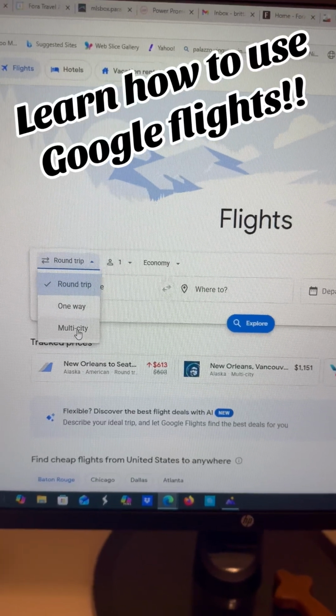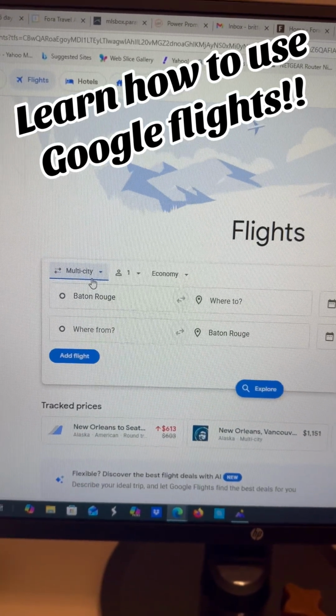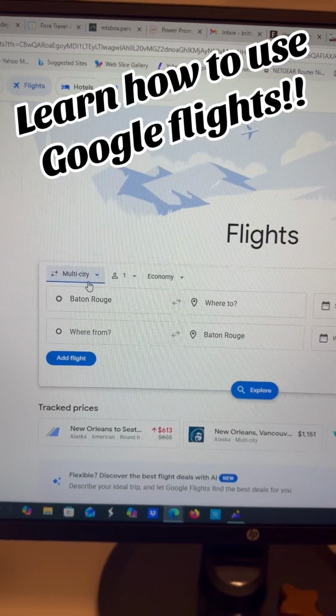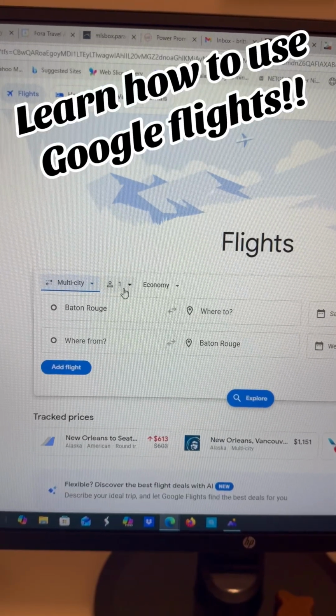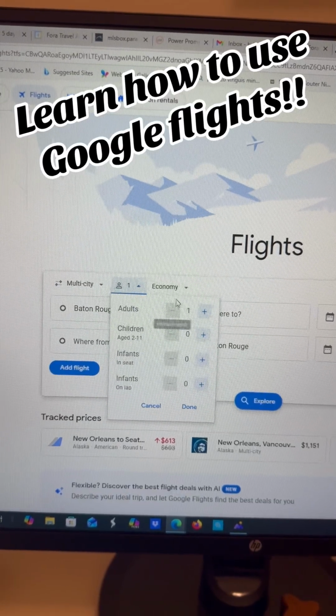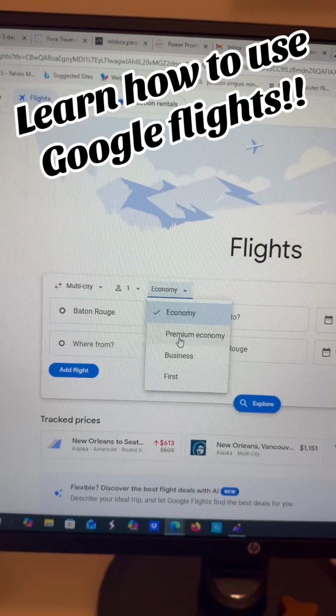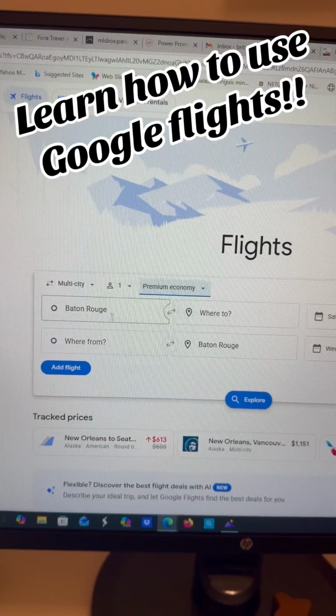So I am going to look for a flight for myself to Greece, and then flying out of Barcelona, which I will be doing in September. You can put your number of guests, children, etc. here, and then also what class you are looking for. I'm going to try to do premium economy for this flight.